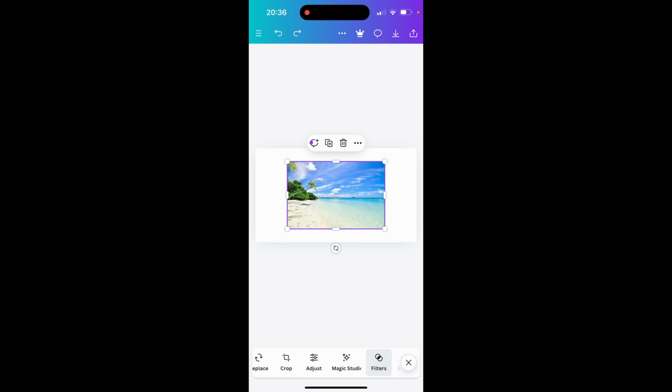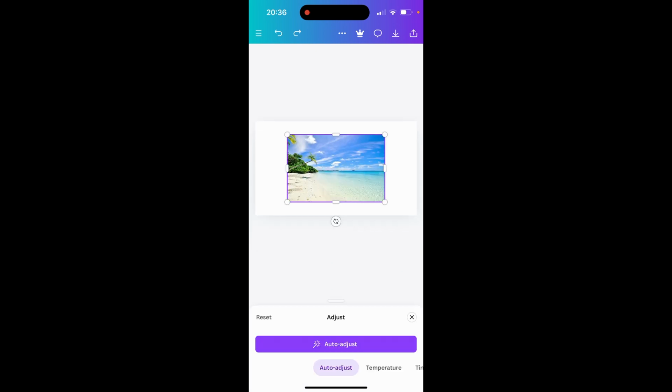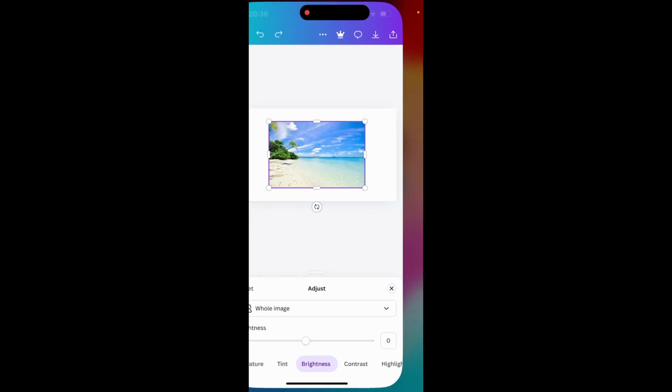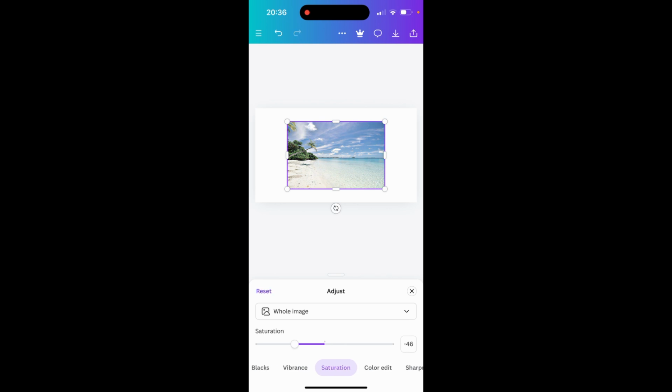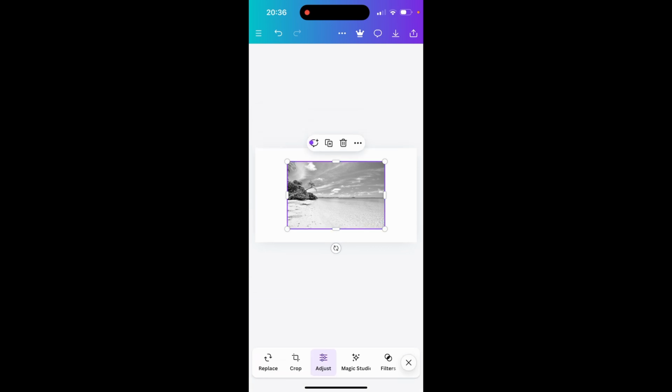Click on your image and then find adjust, click on adjust, and then you can scroll all the way to saturation. Then bring the saturation all the way down, and that will make a black and white effect as well. So those are two ways you can do it. I hope that helped you out.